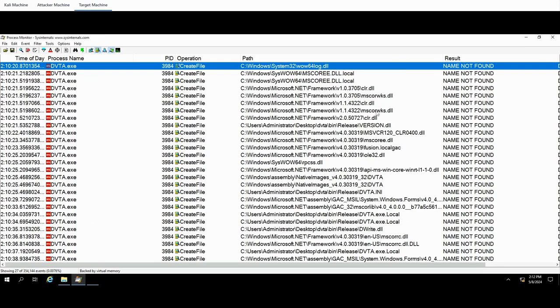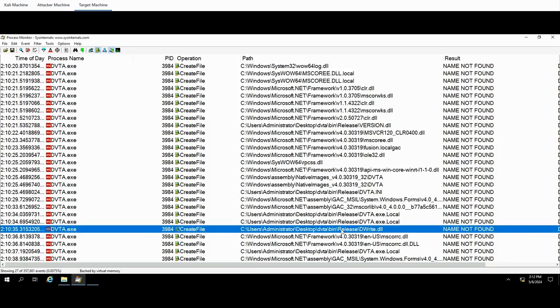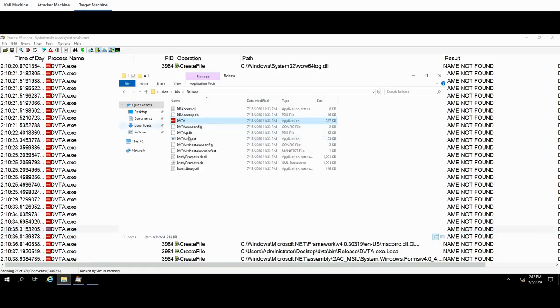specific to DVTA, and we're not going to be looking for Windows specific DLLs that are missing. We're going to look for DLLs that belong to DVTA. So here's one. We can see that this DLL, or the search order, the path that it's looking for the DLL is C users administrator desktop DVTA bin release. So it's actually looking for the DLL in the program's working directory, or where the program has been installed. In this case, it's on the desktop of the administrator user under DVTA bin release, and we can see that in that folder that DLL doesn't exist.